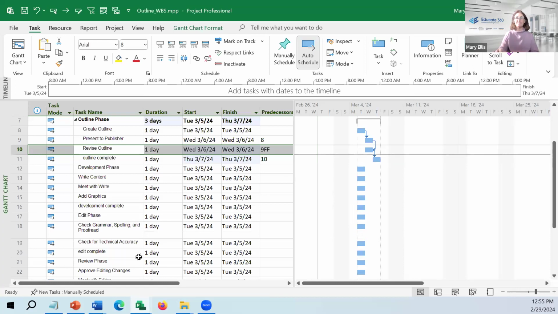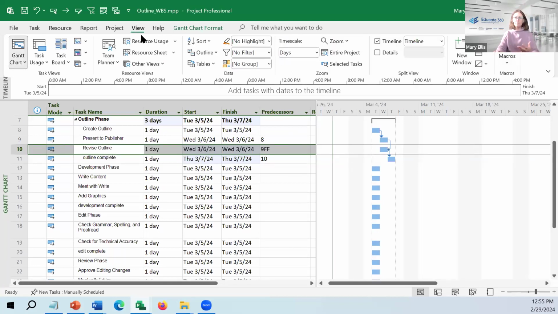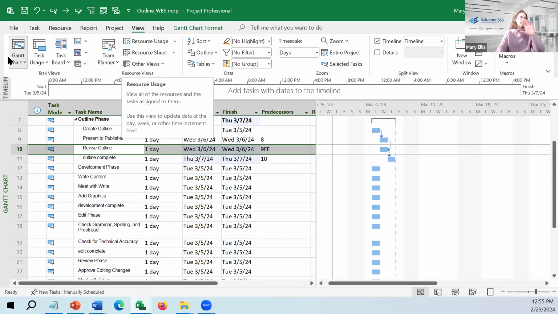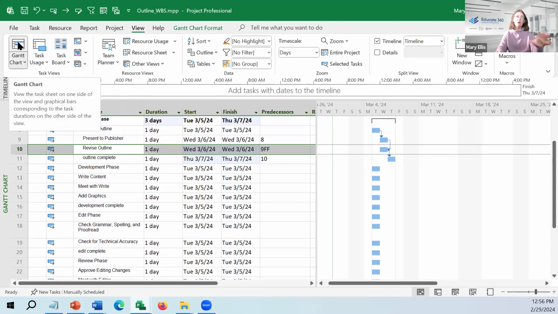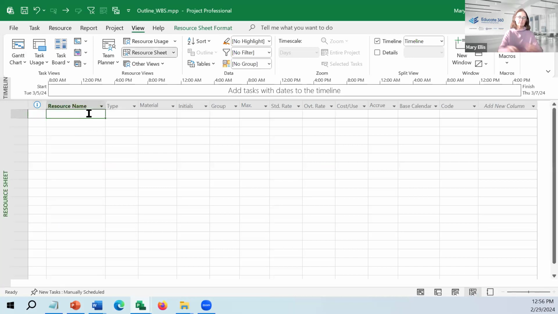Relationships, dependencies. It is a field called predecessor. Now, I've only showed you this one view. I'm going to jump up to the view ribbon. I mentioned that project is a database. There's a table that tells us all about our task, and we see that table when we're looking at the Gantt chart. There's a second table that's all about our resources.